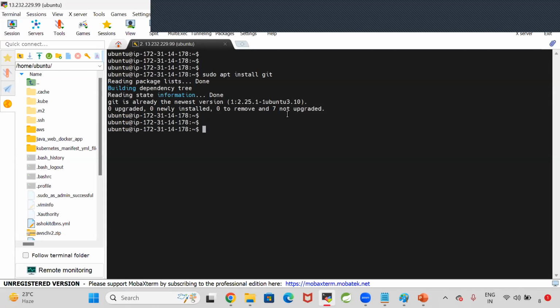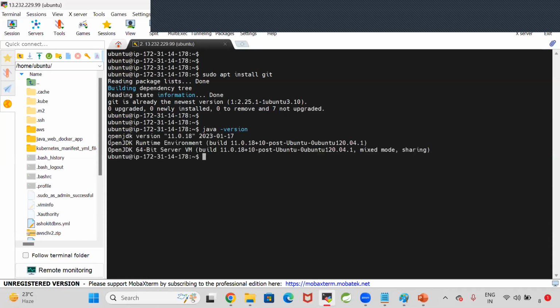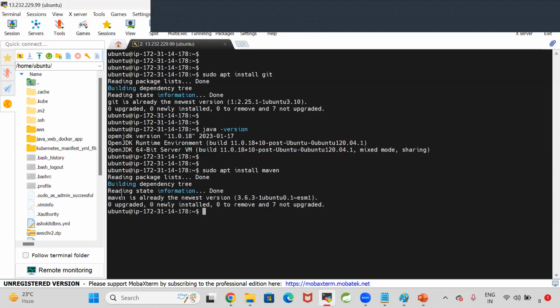Git is available in my machine. For example, let us check the Java version. Do we have Java in this machine? Yes, Java is already installed in this machine. Git is available. Maven, if I want to install Maven, then I need to go for sudo apt install Maven. Right, so Maven software is installed in our machine.